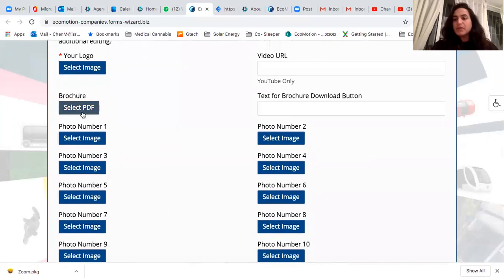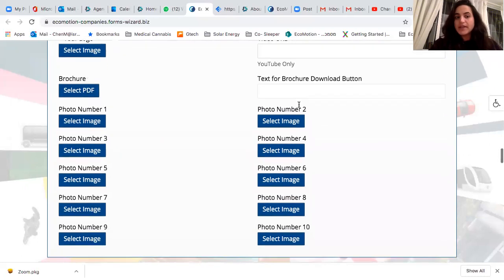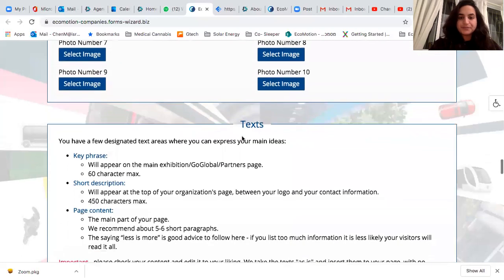And when I talk to you about the brochure, you select the PDF, you upload it here, and here you put the text for the button that you would like to activate this PDF.